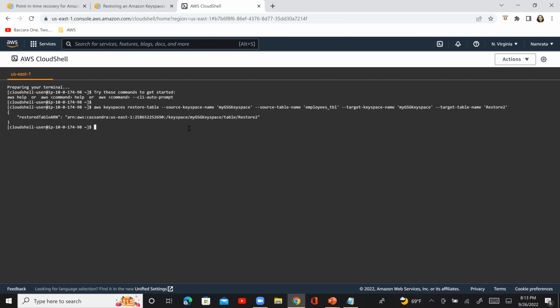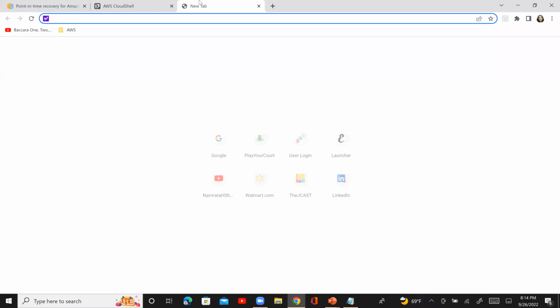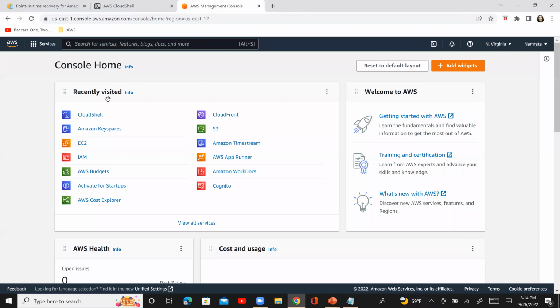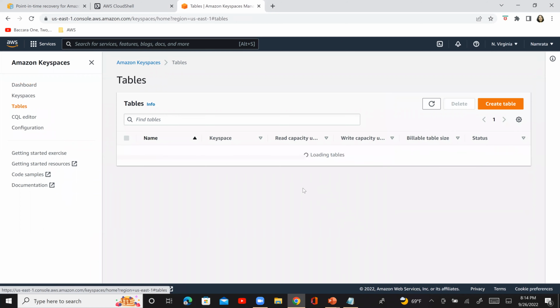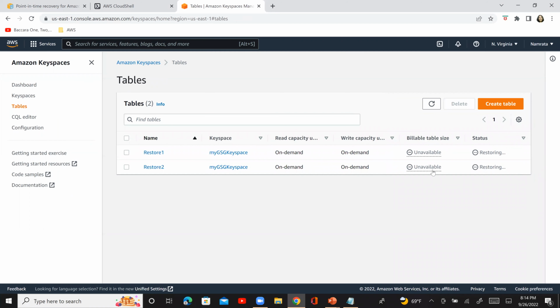So our command was executed successfully. It's giving us the ARN for the restore table. That is restore to. Now, if I go back to the console and go back to Keyspaces and go back to our tables, we should be able to see restore to. Right, so this is restore to that is being restored right now.